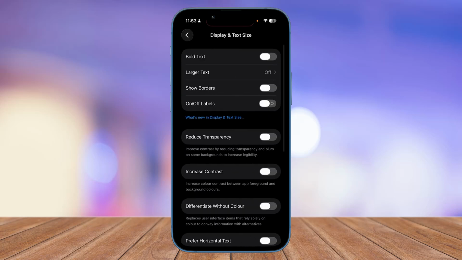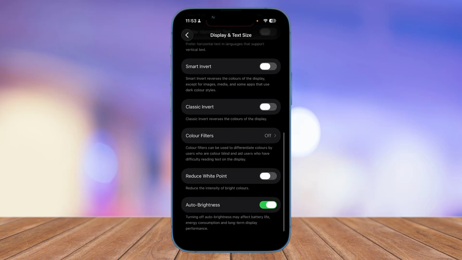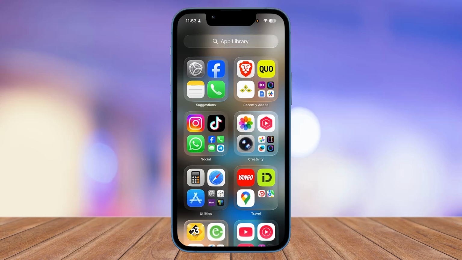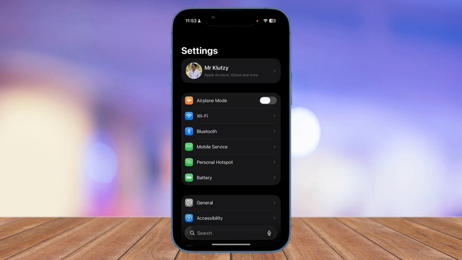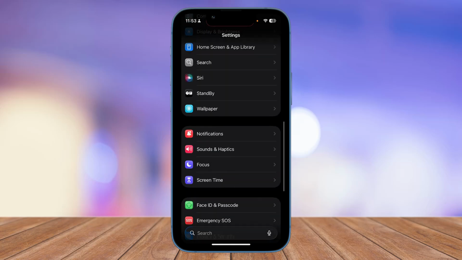Right over here, when you're in this, you can simply turn off the auto brightness, which is going to be right over here, just like that. If that still doesn't help, then navigate to your settings and look for your display settings. Let me just show it to you.